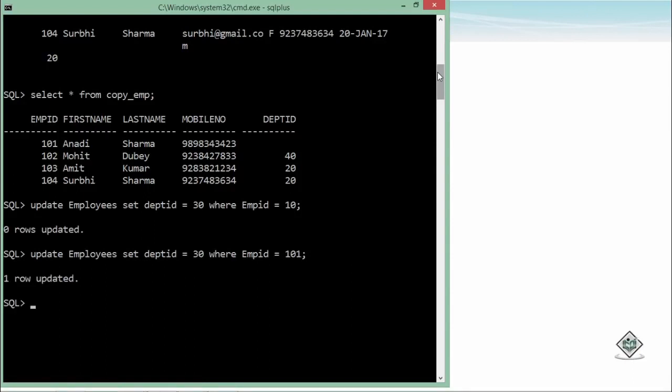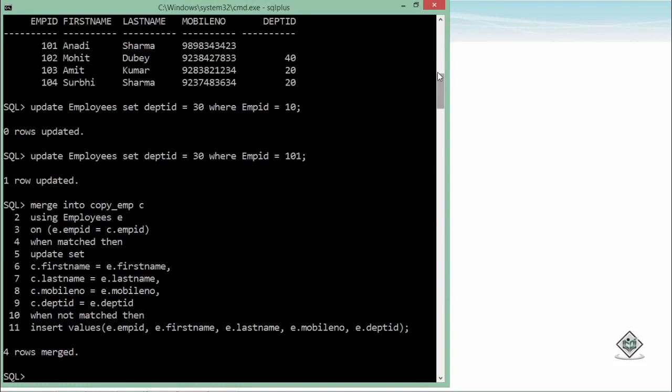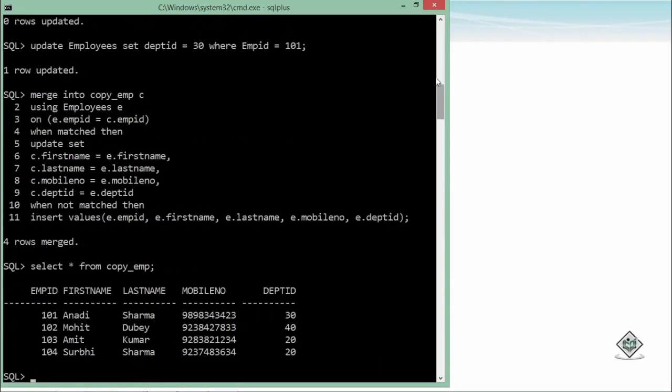Now let's run the merge statement again. You can make it as a procedure also, but we'll discuss all those things later. So I'm simply reusing the command again. You see 4 rows got merged again, but now when I query from this copy EMP table, you will find all the changes have been reversed. Means a new record is not here, but since 101 would be matched with the employees 101 record, it got updated. So this is how your merge statement works. When the matching record is found, it will be updated. If the matching records are not there, then a new record, means that missing record, will be inserted.